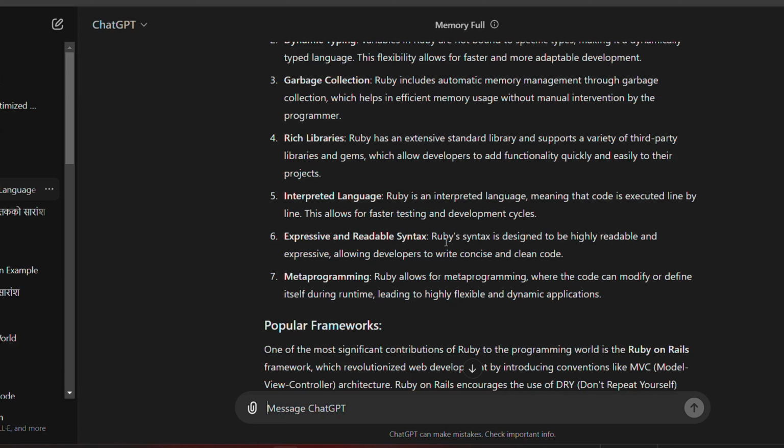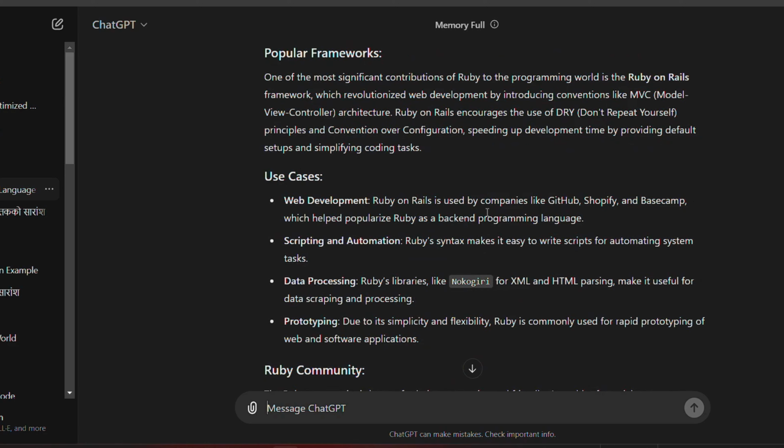One of the most significant contributions of Ruby to the programming world is the Ruby on Rails framework, which revolutionized web development by introducing conventions like the model view controller architecture. Ruby on Rails encourages the use of the DRY, don't repeat yourself, principle and convention over configuration, speeding up development time by providing default setups and simplifying coding tasks.